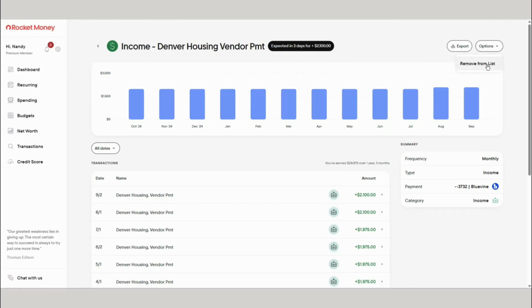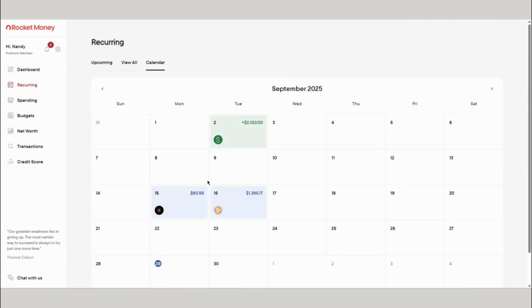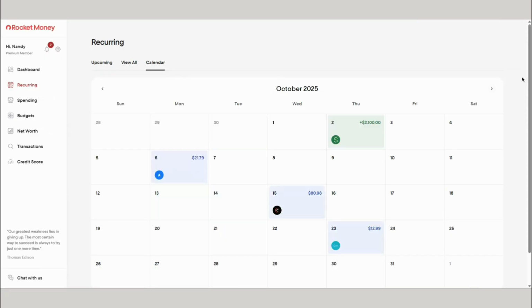I can remove it from the list if I wanted to by clicking on this, but we don't want to do that. I can also export all of these, like export these 15 transactions, but we don't want to do that. So another thing that you want to see here, it used to be 1975. Now it's 2100. So you're kind of seeing that increasing. So this is expected in the next 3 days.